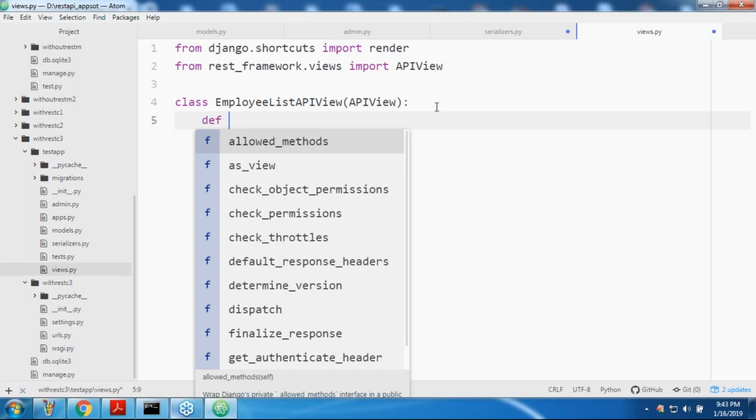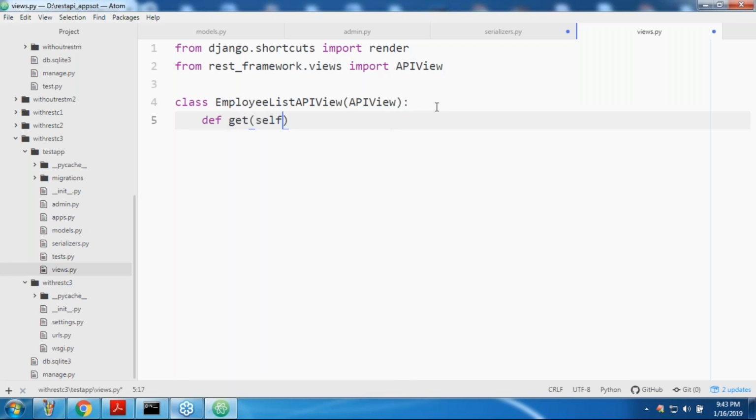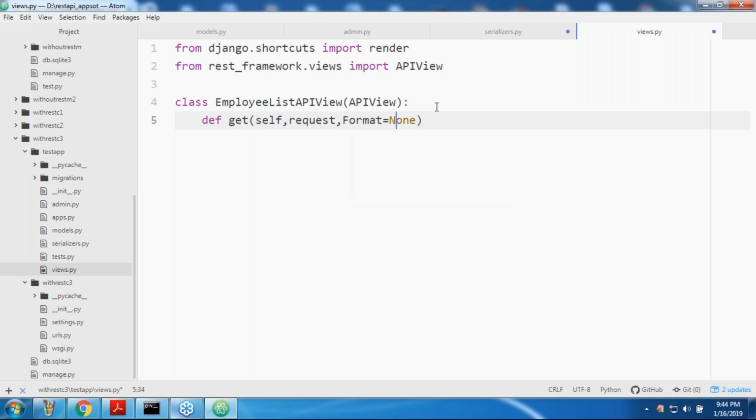Def get of self, comma request, comma format is equal to None, like this I'm taking, sir. Maybe the reason for this format, maybe it's the default or not, I'm not sure. We will check. Maybe somewhere in the next step it may come. Don't worry about that. So this is self, request, format equal to None. These are the three properties I'm taking. It is the model serializer, right? Model based view. That's why, right?